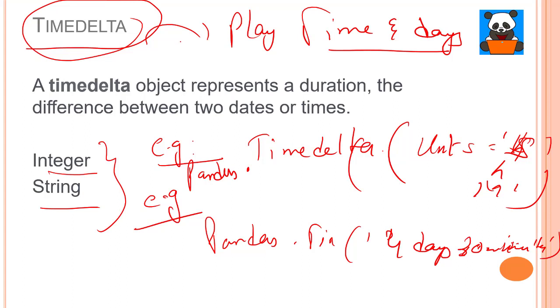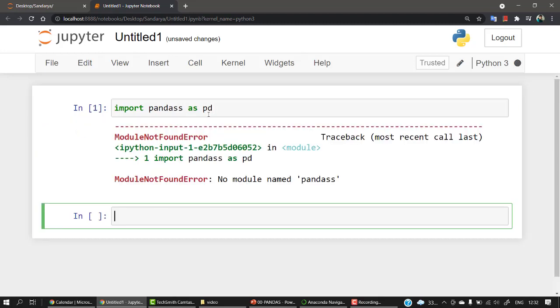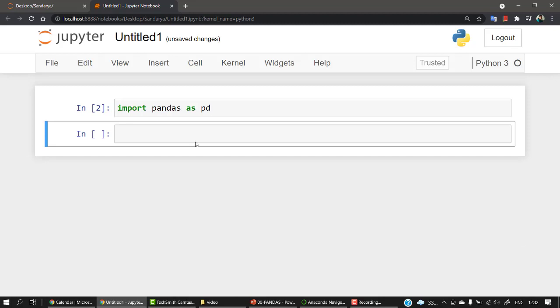So let's understand the practical way, how exactly it is used and works directly in pandas. For now, we jump to the Jupyter notebook directly to understand that. Okay, let's move to importing first. Import pandas as pd. Importing is done. When importing is done, we'll see the first one, that is integer.